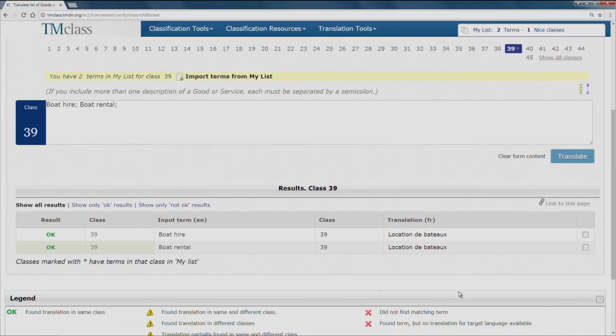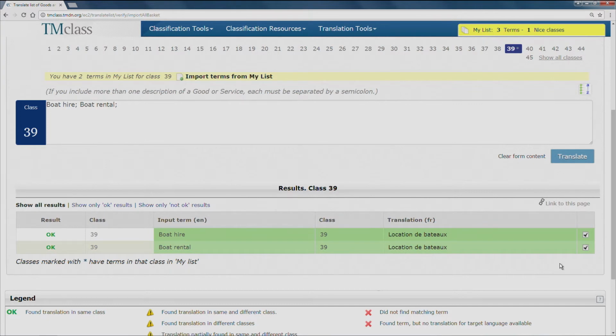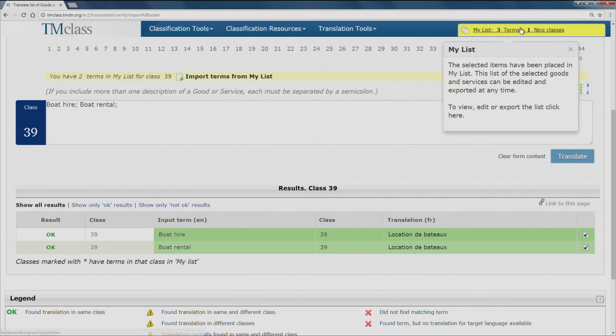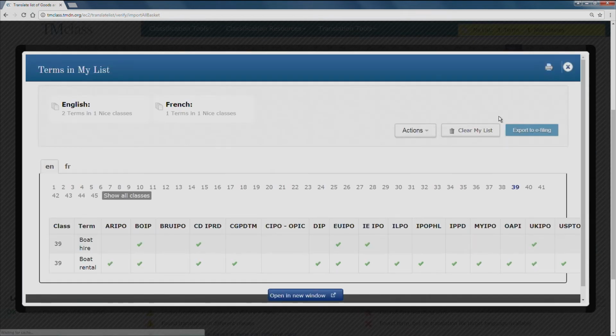Class 39 is selected. We then have to select the terms one by one so that they appear in My List and so that users can export them. If you select My List again, you can see that there is now a second column in French.